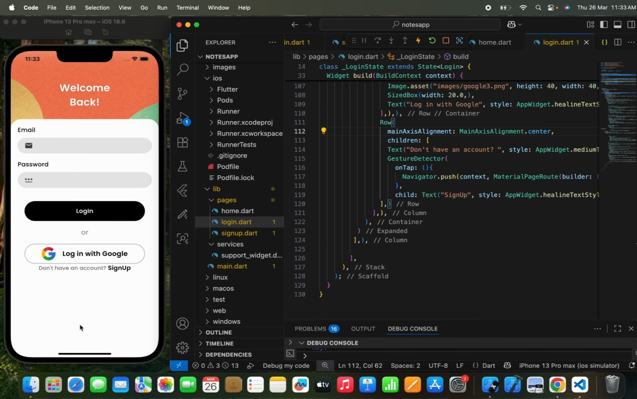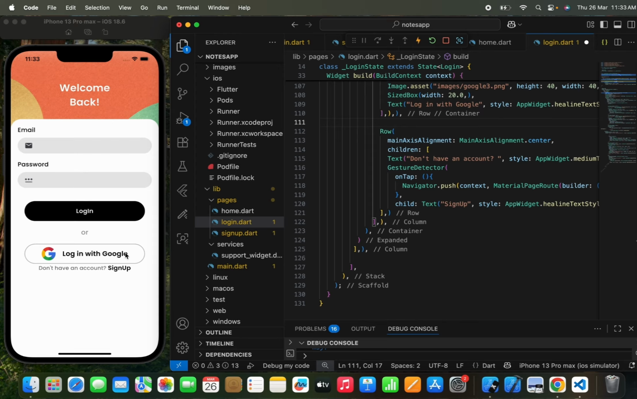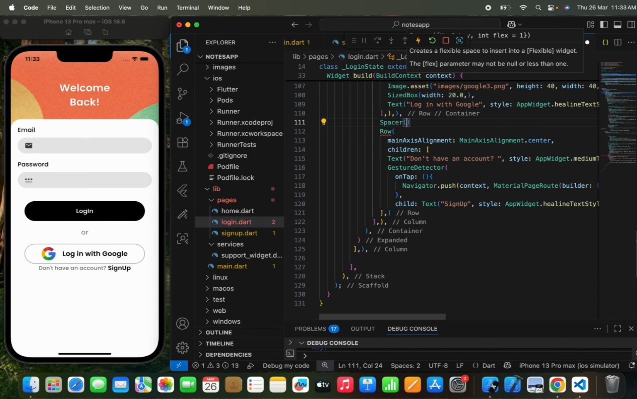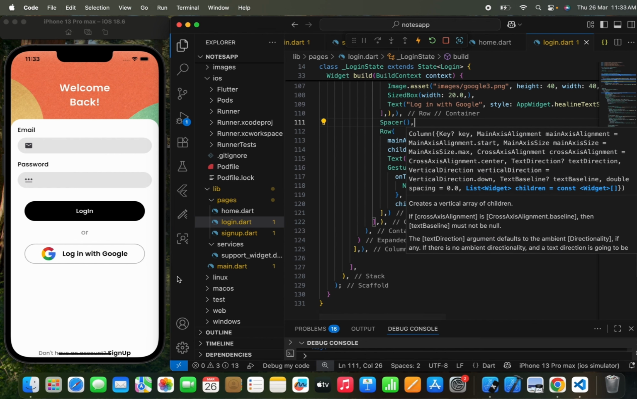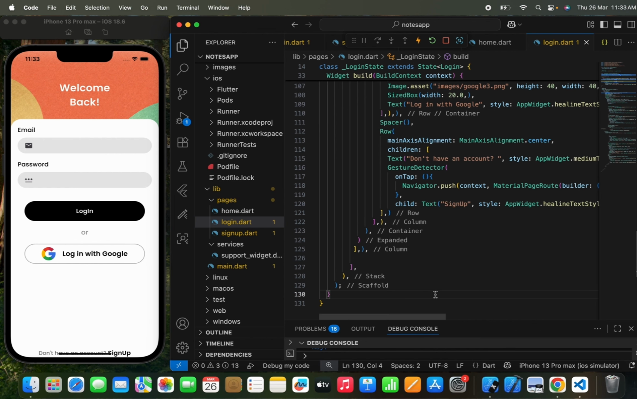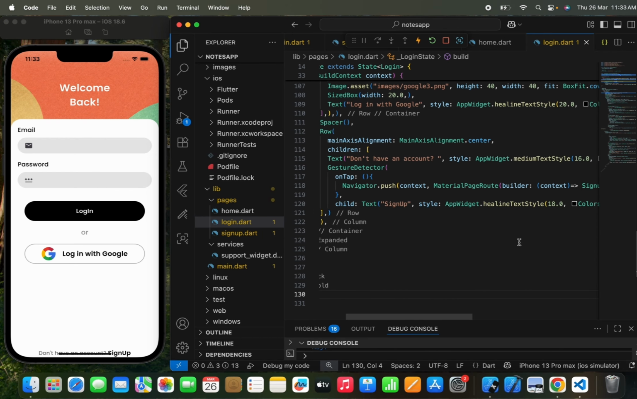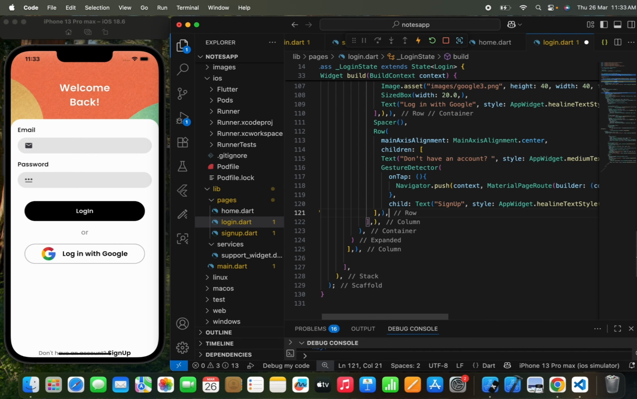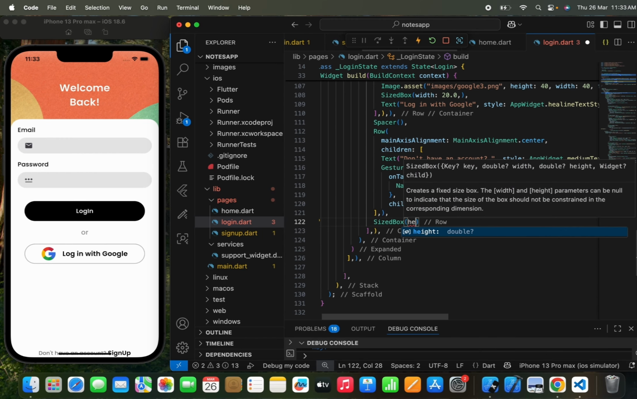Now I need this at the bottom. Now what I need to do is pass a maximum space between this button and the text. So I just need to pass a spacer. As I've explained to you about a spacer, the spacer will help us pass a maximum space between two widgets. So we can pass a maximum space between this button and the text. But you can see that it has been stuck to the lower side of the screen. I don't need this, so I need to pass some spacing from the bottom. So I just need to pass the size box.